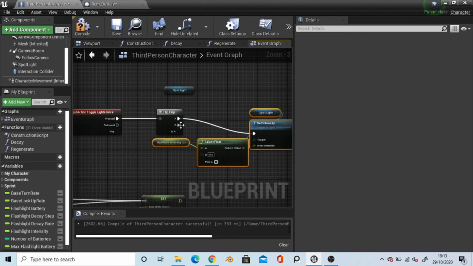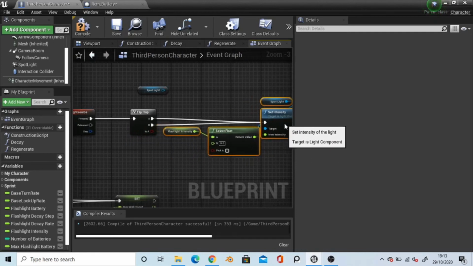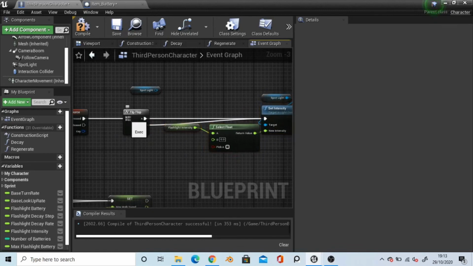Set the intensity. We can use both of these. I should probably explain what a flip-flop does. It basically means that every time that you go into this macro, it alternates between these two.